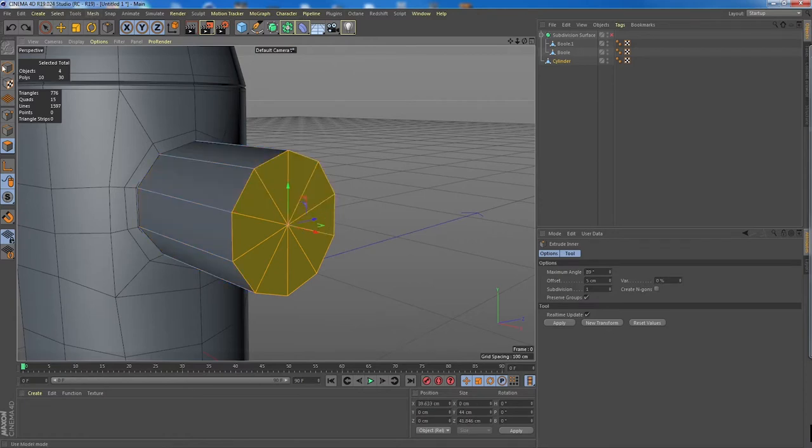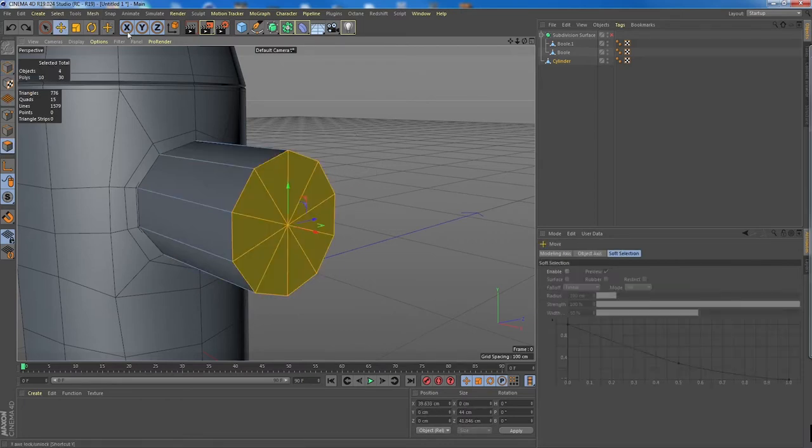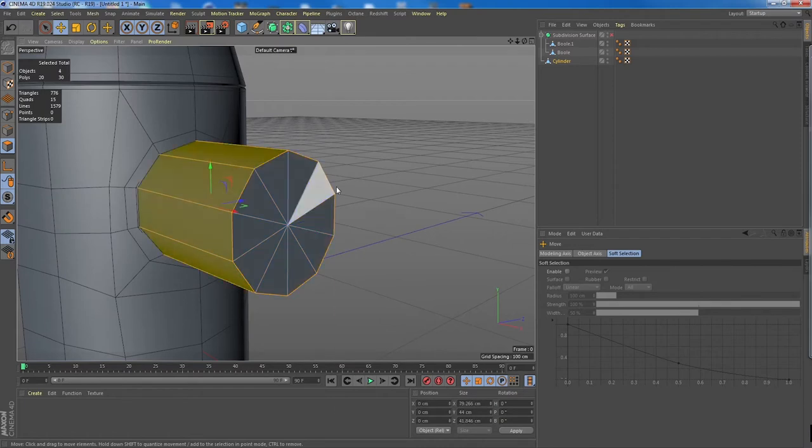Something is not working. Okay, I think because it's now pressing UI, it's still not working. I want to invert that. So go select and invert UI. So you press UI and you delete it.